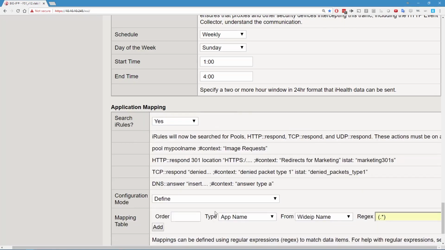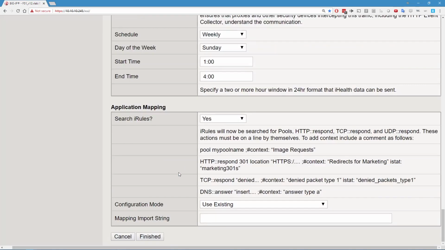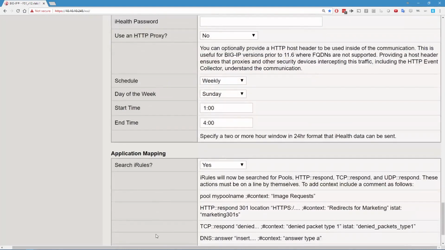You could define a wide IP name specifically, and then the regex map, and this indicates it matches on any character besides a new line any number of times. So you can play around with that. I'm going to choose to use existing and click finished.